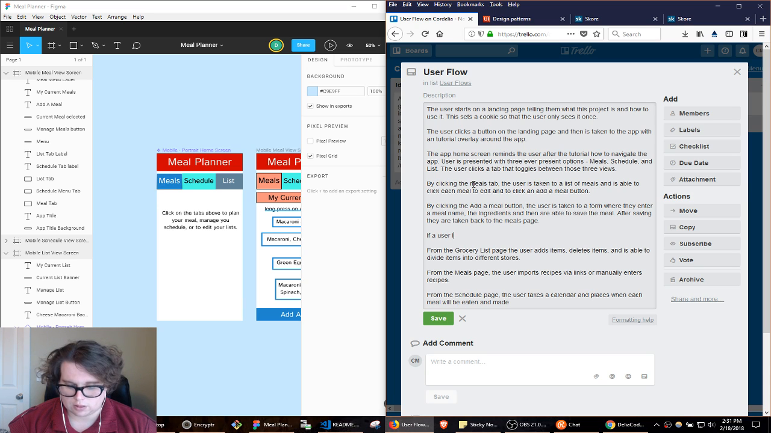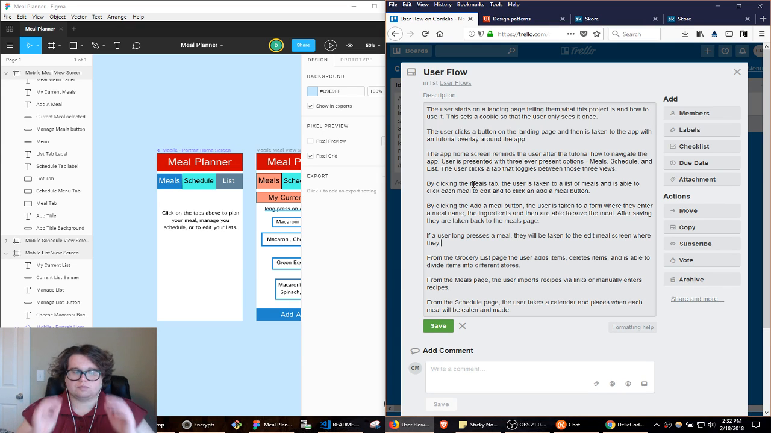If a user long presses, they will be taken to the Edit Meal screen, where they are able to edit a pre-filled form with a new name, additional ingredients, etc.